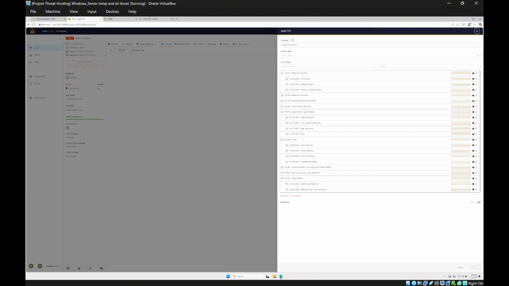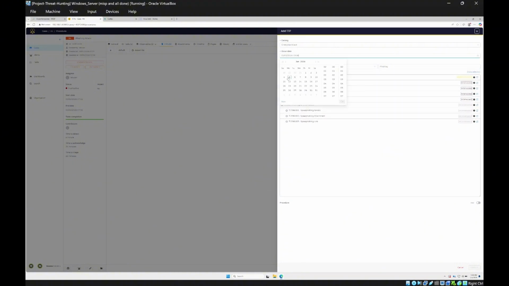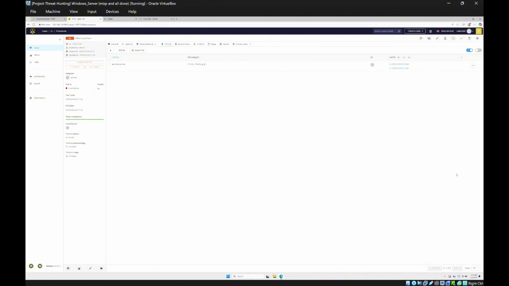Now we have catalog, occur date, and technique. We can see lots of the MITRE ATT&CK framework, and since I identified the attack technique as phishing, all I have to do is click the search bar and type phishing. Click phishing, occur date. I'm just going to click today's date, choose attack. Now I can click confirm. This TTPs feature is very useful because it helps organizations understand the attacker's behavior and also prepares us for future threats. Now we can see our technique here in the TTPs tab.